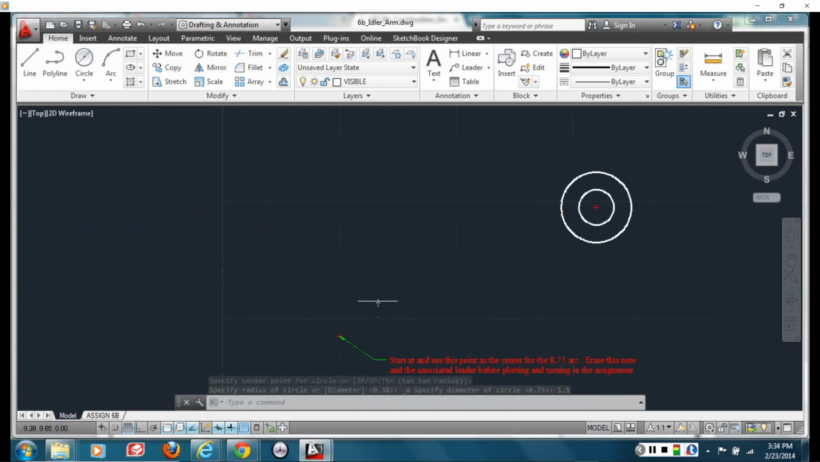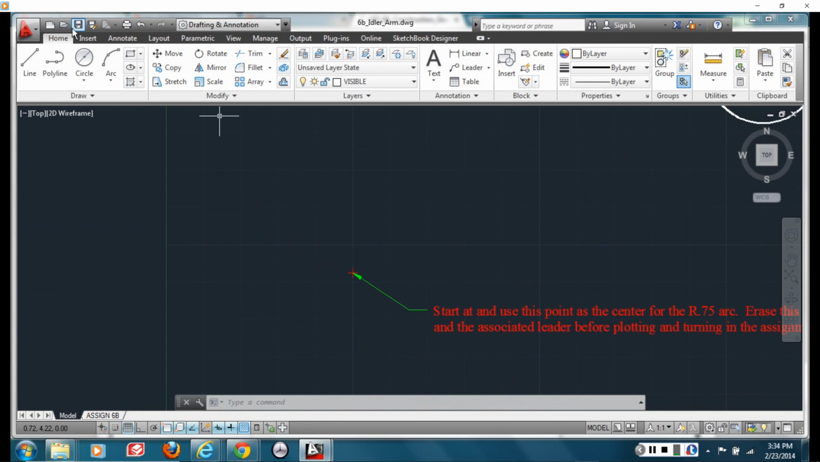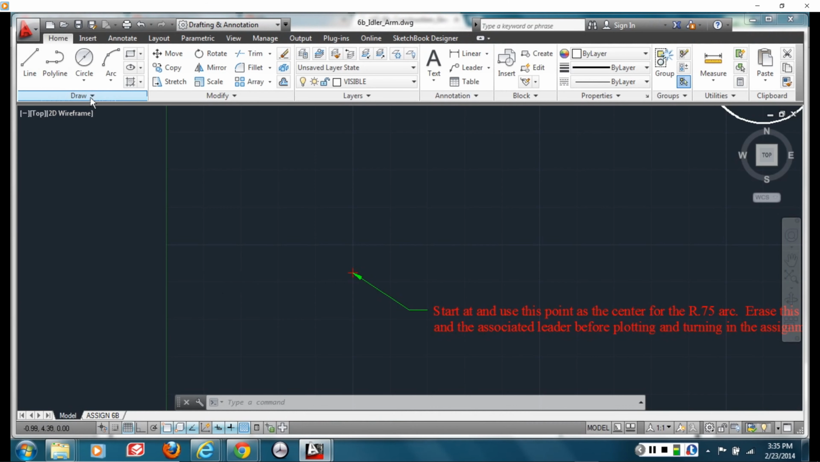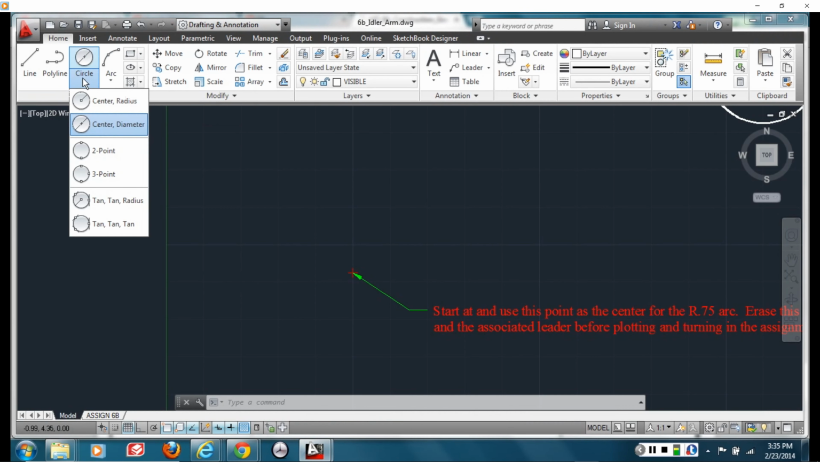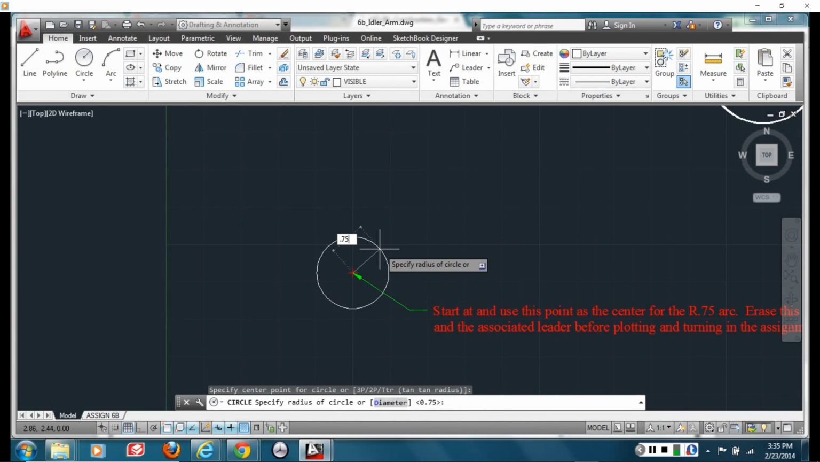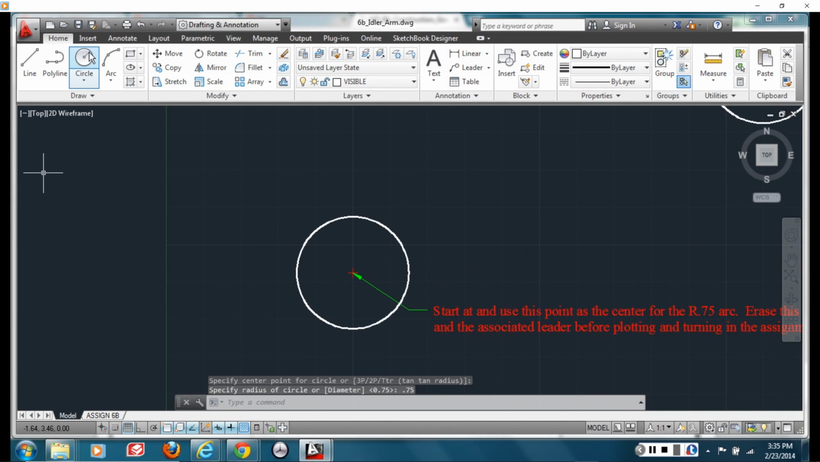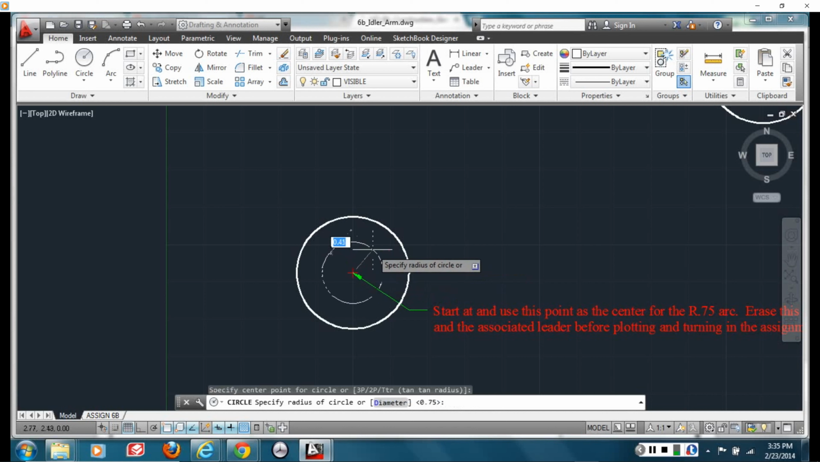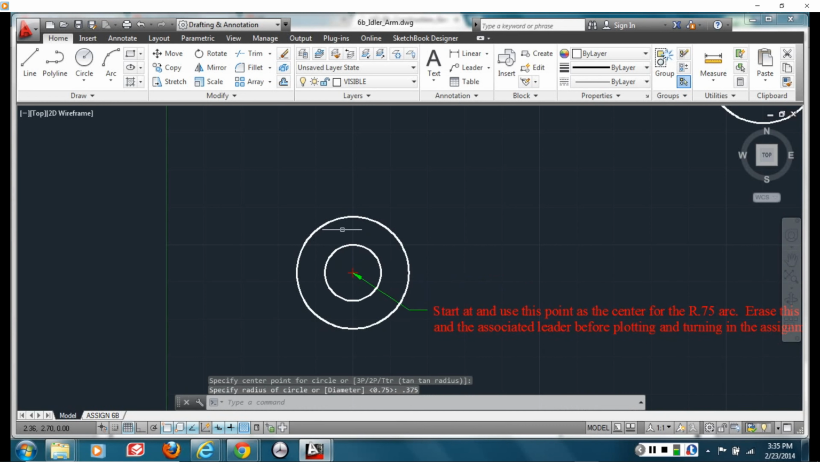Now we'll create the circles on this end, and this time they gave us radiuses, 0.38, and that really is 0.375 radius. And this is 0.75 radius. So what we can do here, create that point, 0.75, or create the circle off this point. That's 0.375, which is 3/8.